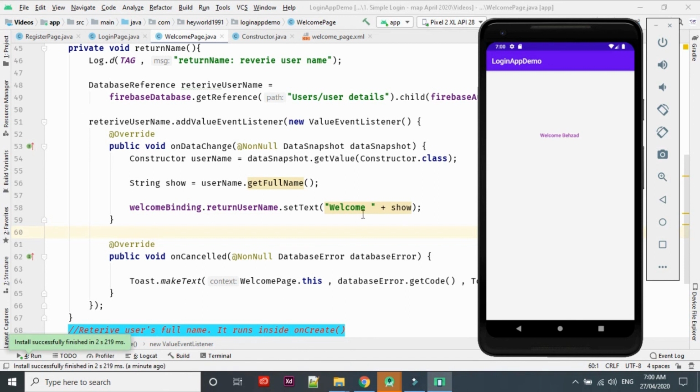So I added a string as a welcome, and here you say welcome plus whoever the name of the user is, and it shows it here. As you see, the app is working fine. We set up a welcome message plus a string name to show the user's name.